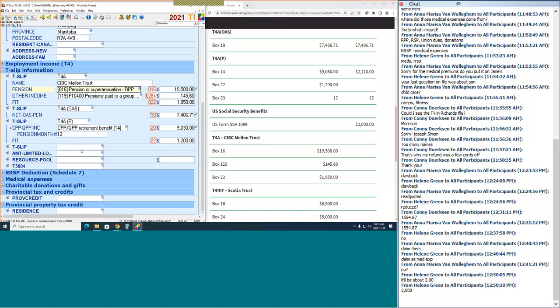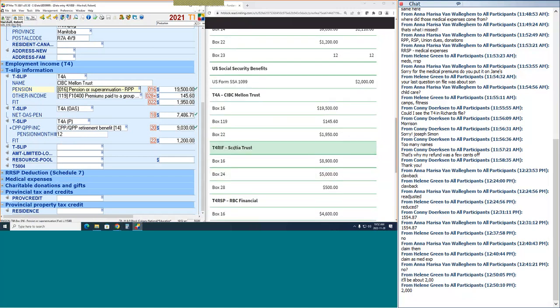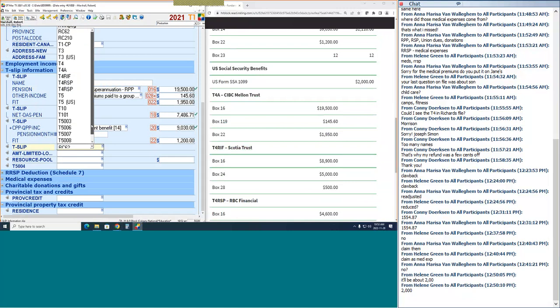So we have done regular pension income. Now we're going to talk about annuity pension income, and we're going to start with T4 RIFs. So again, a new tax slip, you have to find the correct tax slip here. So it's not a T4A anymore. It is a T4 RIF, which is about halfway down, T4 RIF.